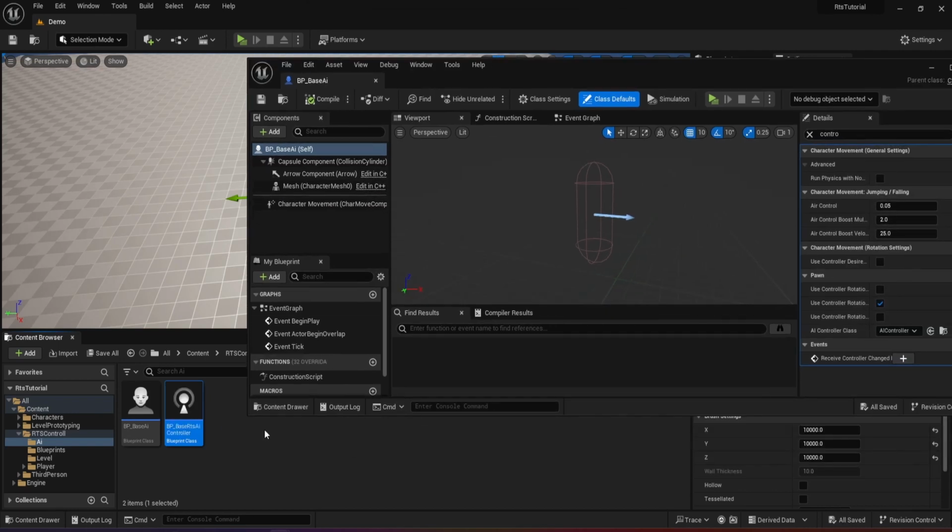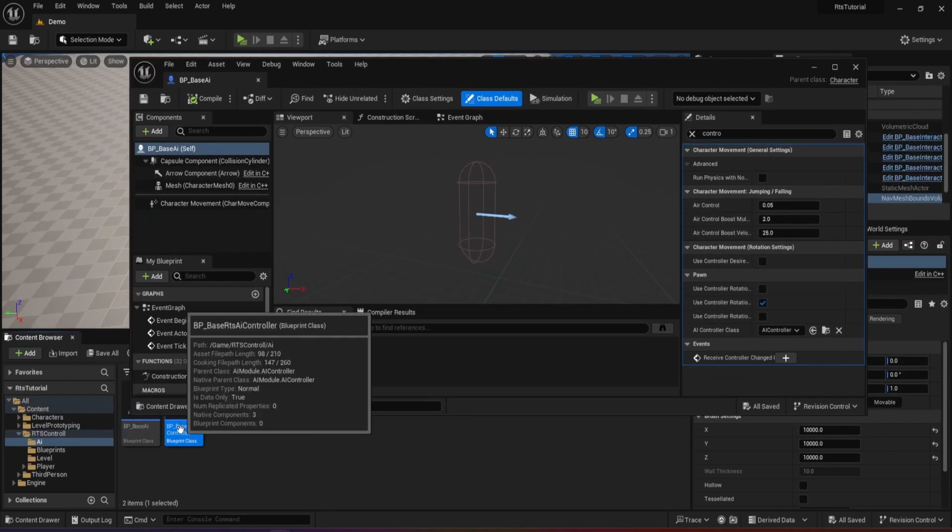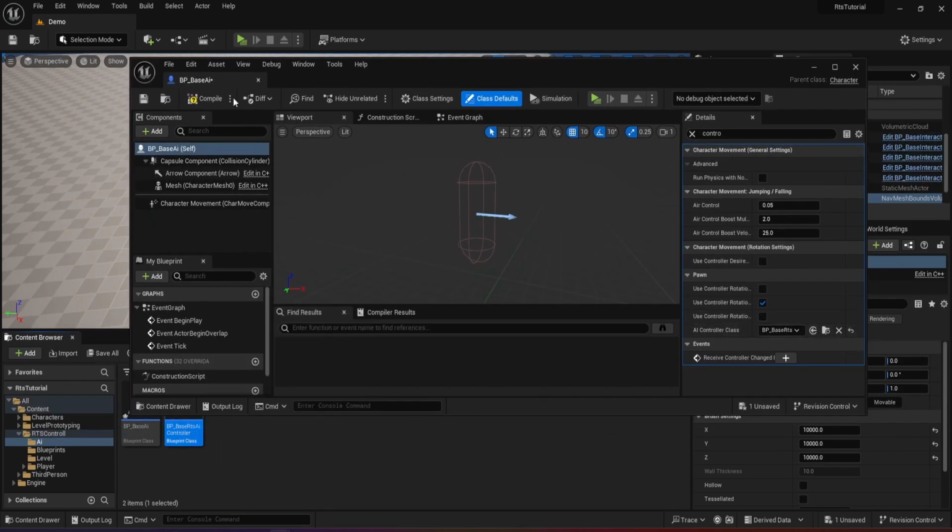And then I'm going to select my AI controller, and I'm going to drag and drop right here. The reason why we're doing this is just because I want to make sure that our AI only has some certain settings that we can use to control.